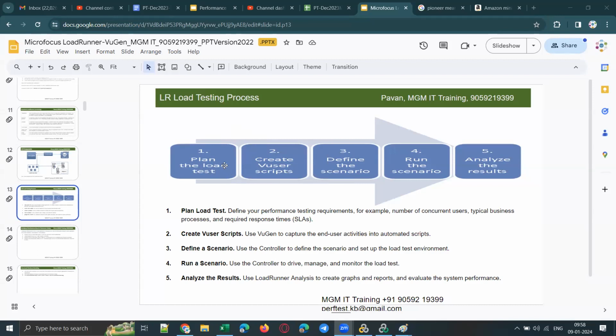We need to first plan the load test, create the virtual user scripts, and define the scenario. What is the scenario? We already discussed it just now. Combination of scripts is called a scenario, right? First, we need to do the load test plan, or create a test plan document. Then we create the virtual user scripts, and combine the scripts to make a scenario. We define the scenario, run the scenario, and analyze the test results. So these are the important steps in the LoadRunner load testing process.